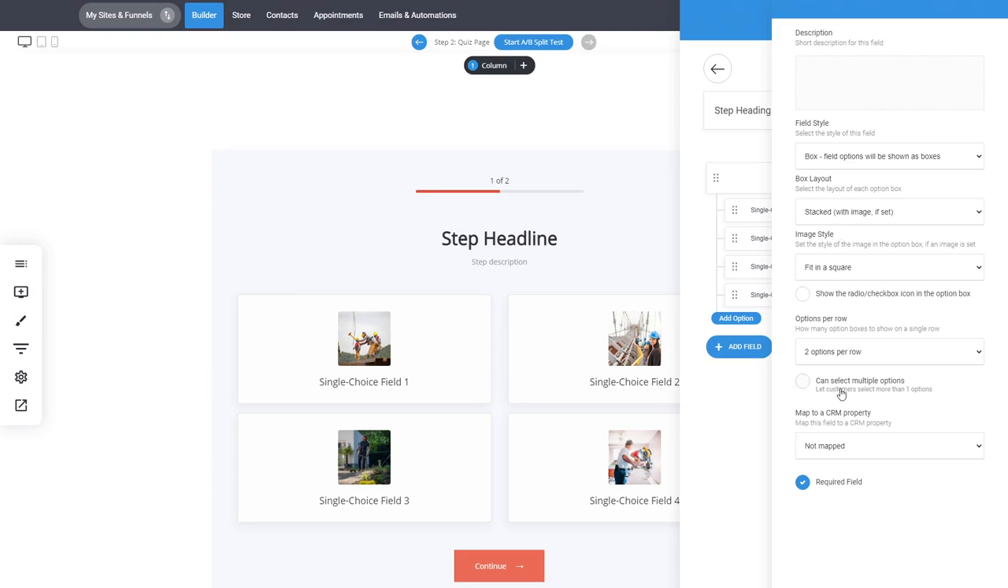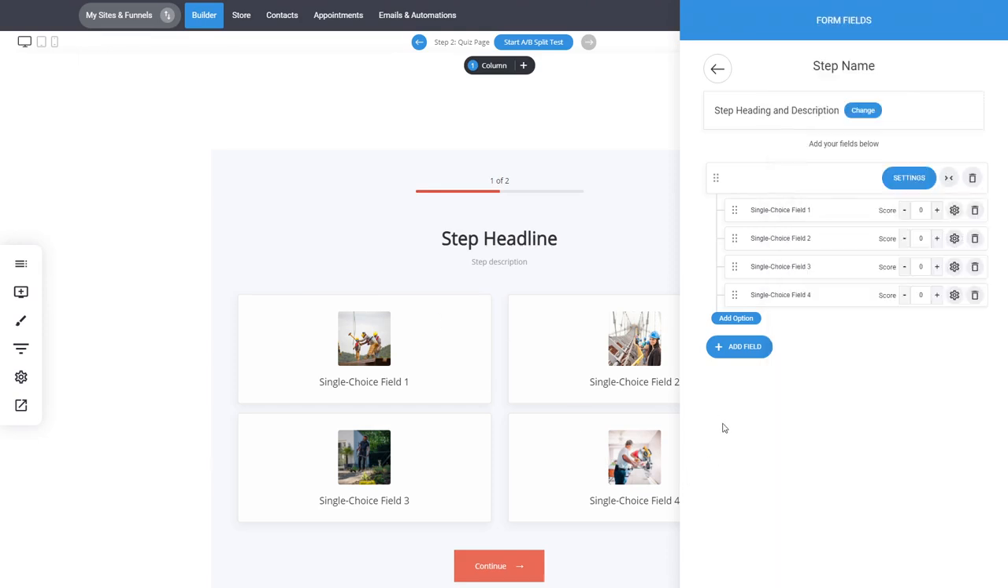And again, you can make it a multiple option type of step. So instead of picking just one option, they can select and choose multiple options in the step. So just like that, you can add and customize each field.